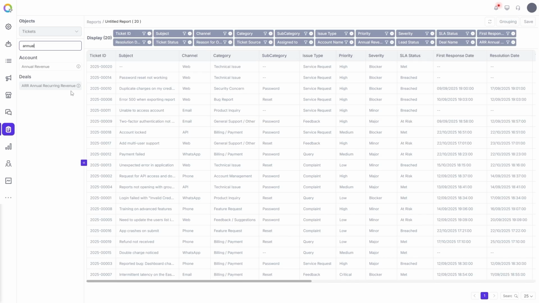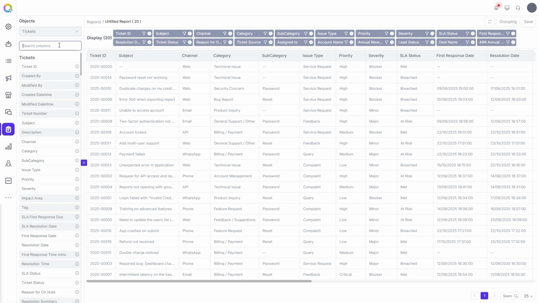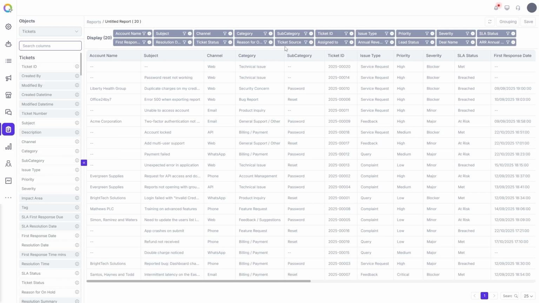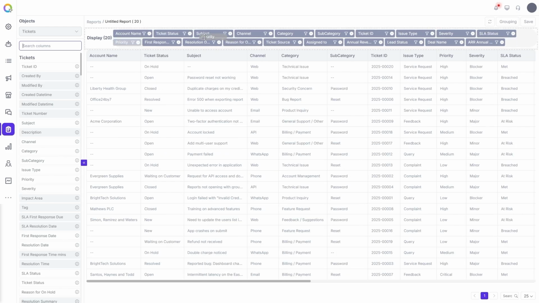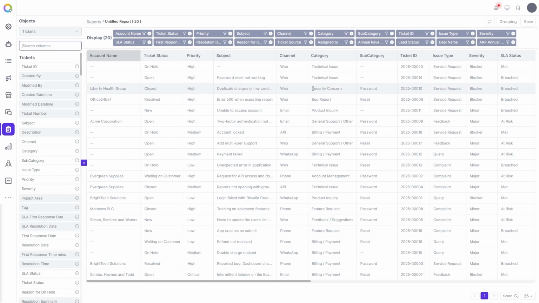Once the columns are added, you can rearrange them based on your preference. Simply drag and drop columns to change their order. For instance, I want to move the following fields to the top for better visibility: account name, status, and priority. Now key information is visible at a glance.